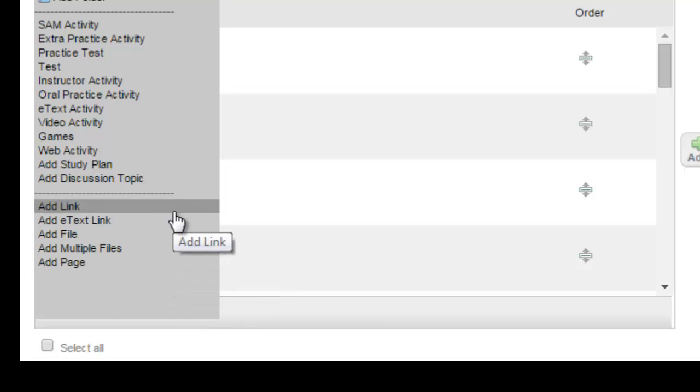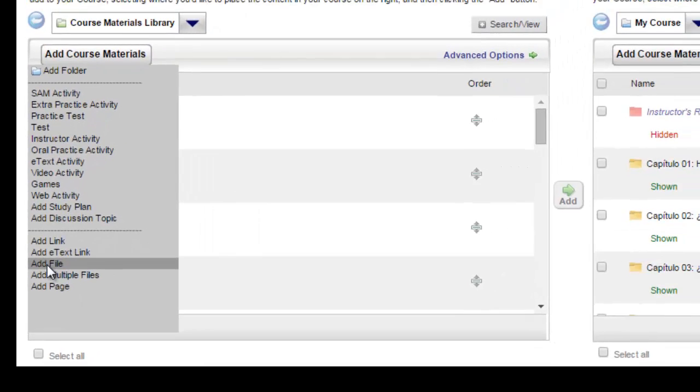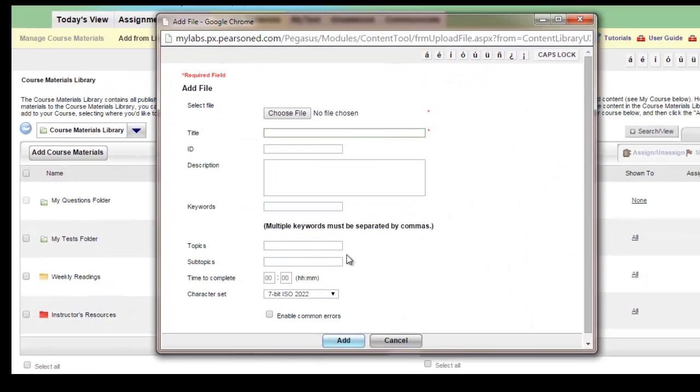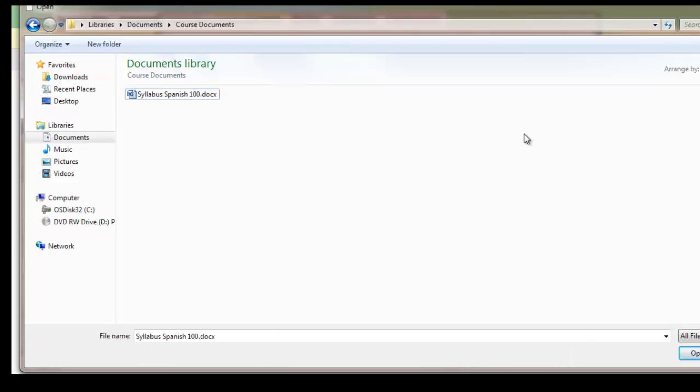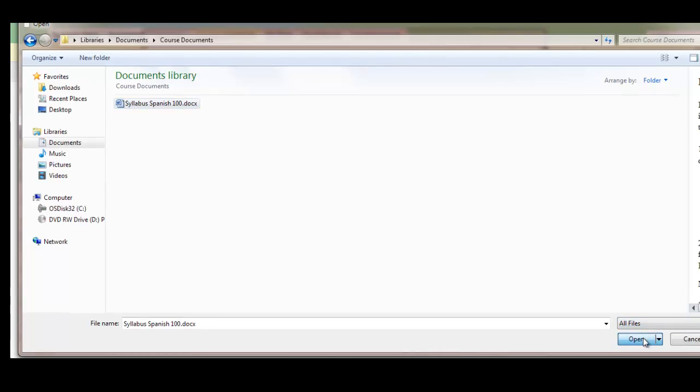Most instructors typically will either add a link or add a file or multiple files. Multiple files will allow you to upload more than one file at the same time. They will appear as separate files in your library, but it just makes the process quicker to upload. Just simply choose Add File if you want to upload one file at a time. Choose your file, select the document that you wish to upload, and choose Open.